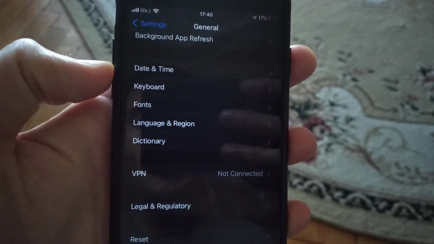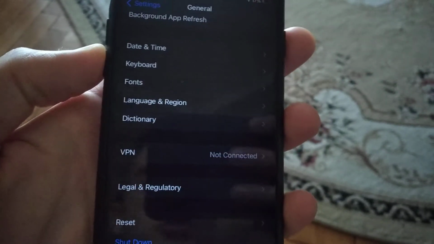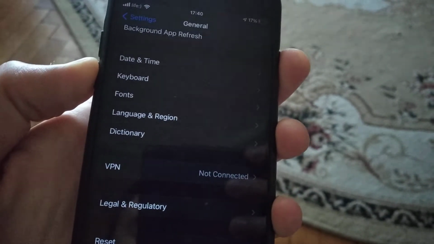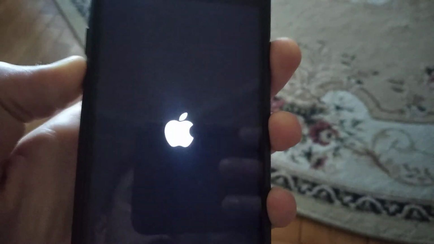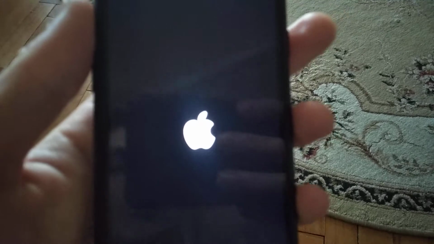If it doesn't help you too, you can also try to make a force restart. So just keep holding the low volume and power buttons until you see the Apple logo. When you see the Apple logo, just release your two fingers from these two buttons. So it means that you successfully made a force restart.